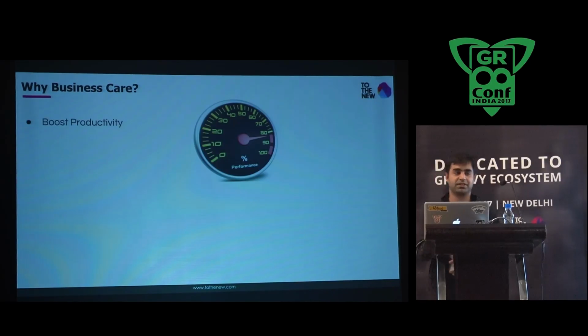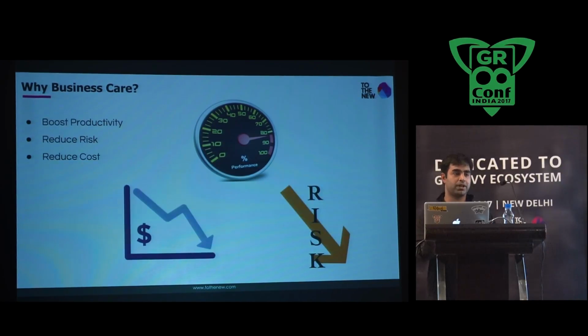Why does business care? Since it gives you much more confidence, and moving from one environment or deploying on different infrastructure is quite easy, it actually boosts productivity, reduces cost by saving time, and reduces risk as well.